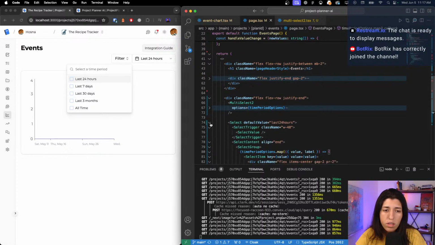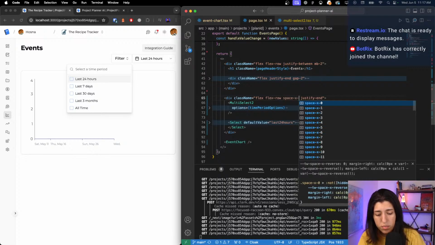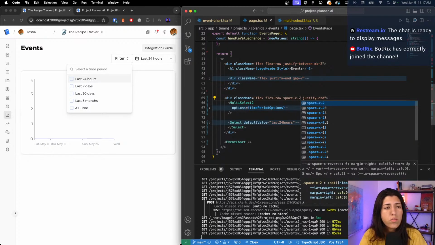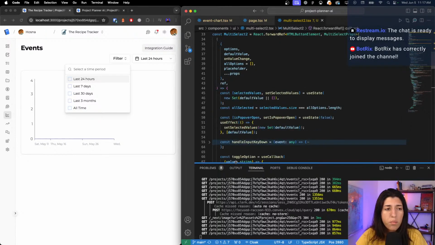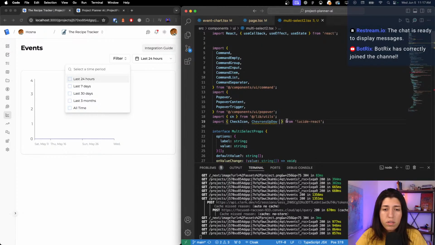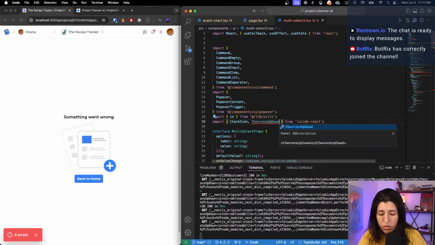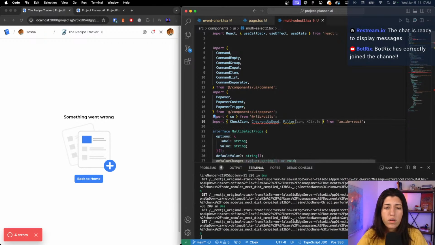So we got the multi-select. I just copied and pasted the original one. I have to rename it something else though. Okay. Space X2. Is 2 good? Yeah, 2 is fine. And then let's do an import. Okay, we don't need that. We don't need this. Did I import the filter icon?